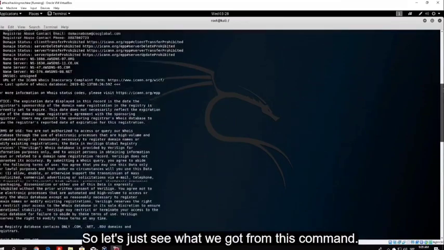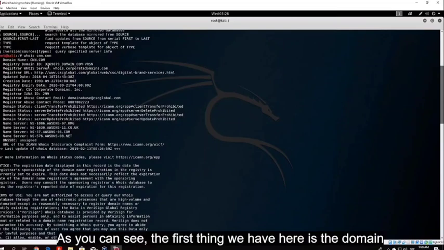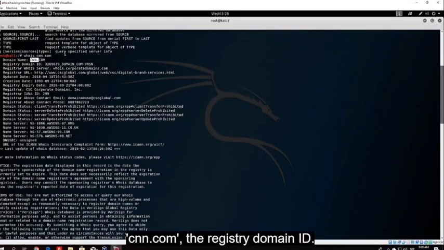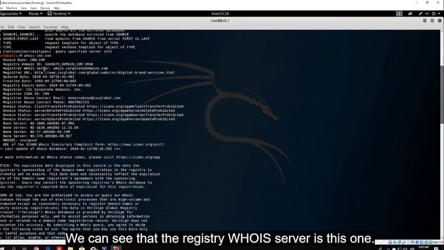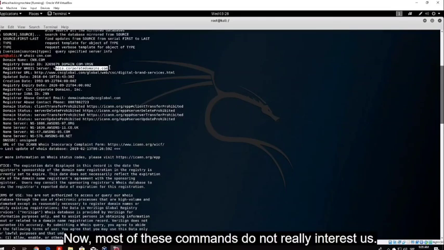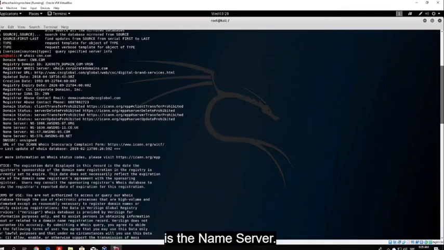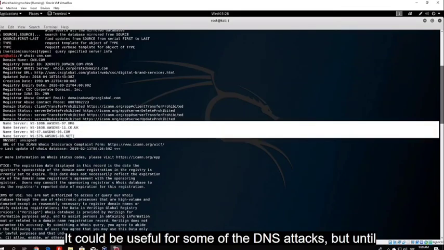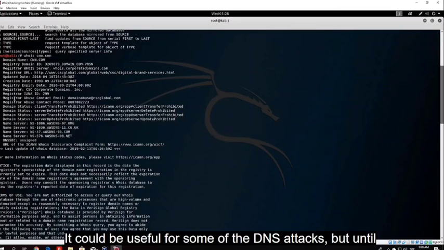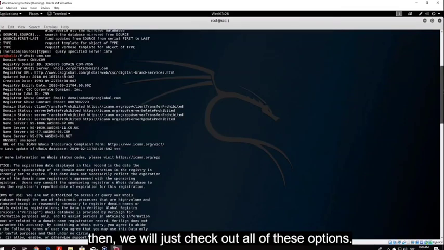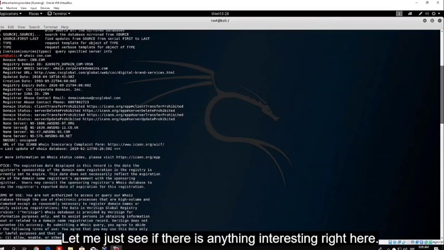So let us just see what we got from this command. As you can see, the first thing we have here is the domain name that we typed, cnn.com. The registry domain ID, we can see that the registry GUI server is this one. Now, most of these commands do not really interest us. We can see this could be possibly interesting for us, which is the name server. It could be useful for some of the DNS attacks. But until then, we will just check out all of these options. Let me just see if there is anything interesting right here.